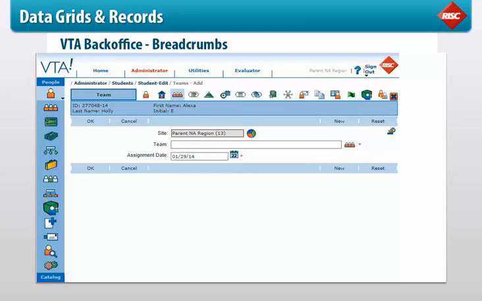Commonly found in web-based applications, breadcrumbs identify where you are within the VTA back-office system. In VTA, they are found at the top of the main workspace, under the VTA application selector links. Breadcrumbs can also be used to easily navigate back to a record or grid.